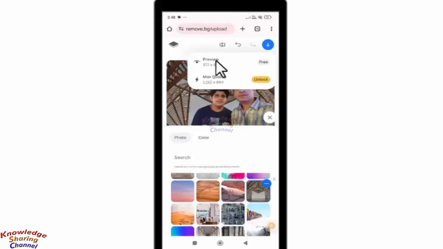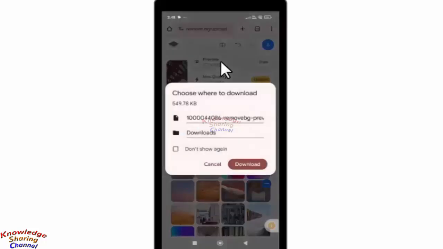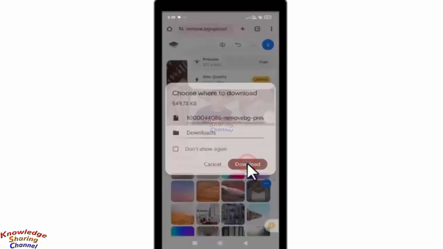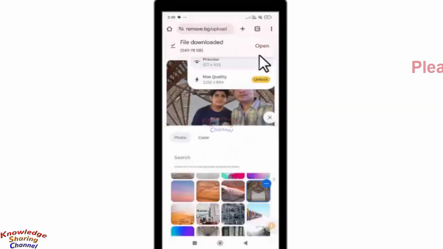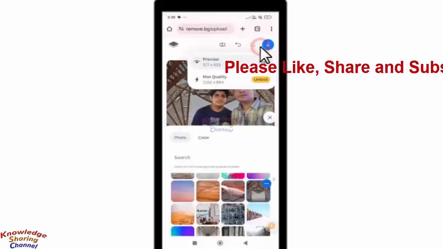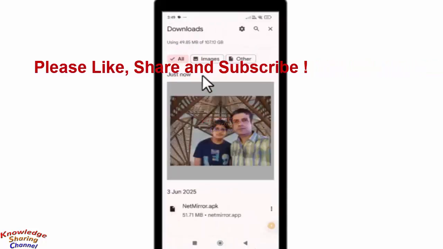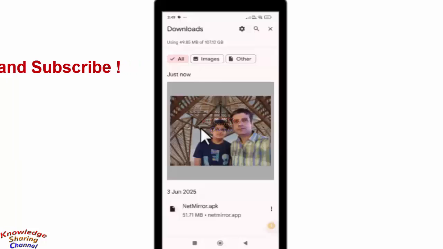From here you need to press on preview. Now it will download the file on your device. Press on download. Now press on open. Now friends, as you can see, we have removed and changed the background of our image.